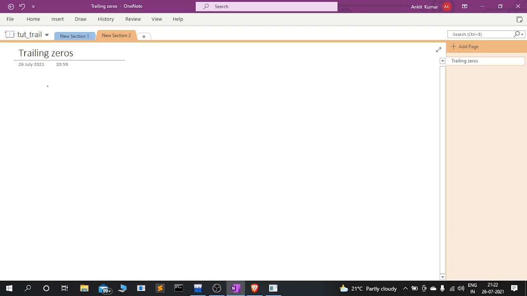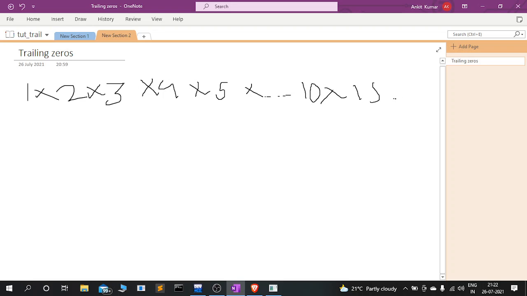Okay, so see, suppose there's a number 1 times 2, then 3, then 4, then 5, then dot dot dot 10, and then again there will be 15, then dot dot dot, something like that. Okay, then 20. So what we are going to do here is simply optimize it. Suppose you take 5 as the first number. So we know that 5 has one prime factor, 5. There's 5 into 1, there's only one 5.